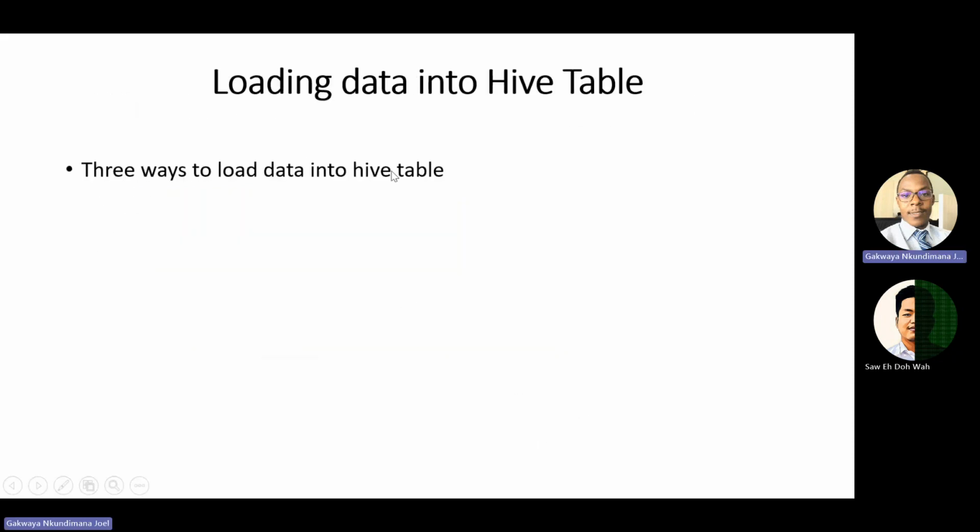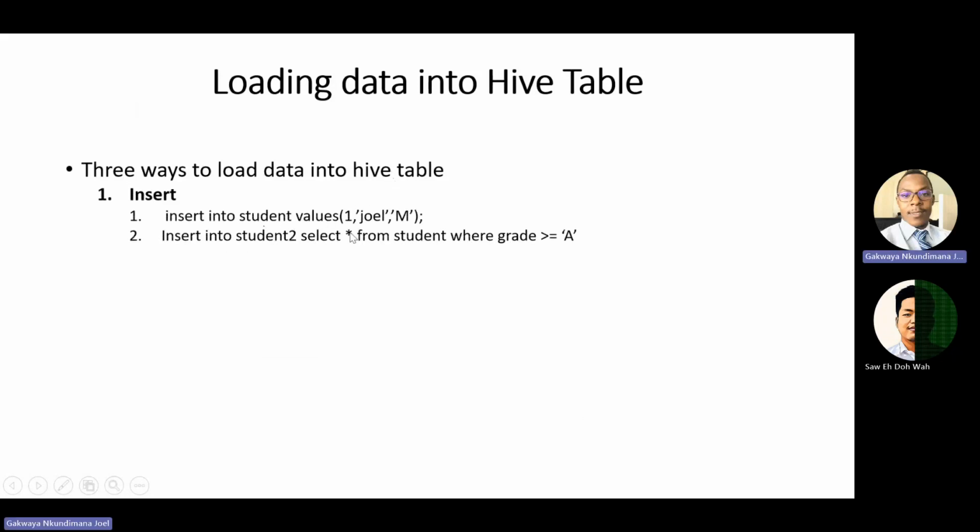This is the DML, the three ways which we saw. Number one is inserting or loading data into Hive. The first one: insert into student table values as follows, serial number, name, and gender. We can also insert into a table by using the select command. This is table 2, which is created: select star from student where grade equals 1. This example we did not implement, so I give it to you as a class activity.